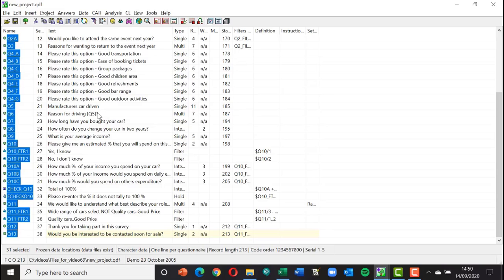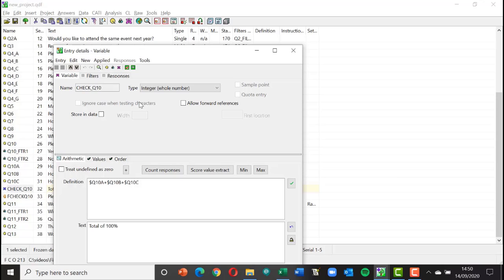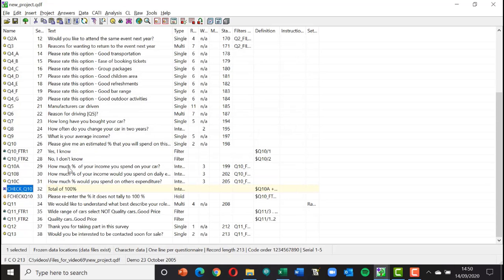Now, one thing that you might be interested in looking at here, but this applies to a lot of data entry, is you can build variables into your questionnaire. So if we look at check Q10 here, you can see that this is arithmetic. It's adding together the answers at Q10A, Q10B and Q10C, because we're expecting a total of 100. There are 3 questions here which ask respondents the percentage of their income spent on their car, on daily expenditure and other. So those 3 figures in Q10A, Q10B and Q10C should add to 100.